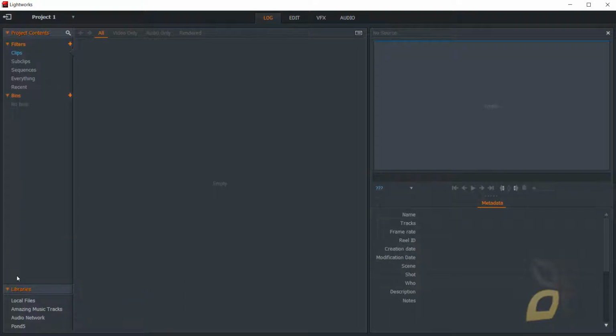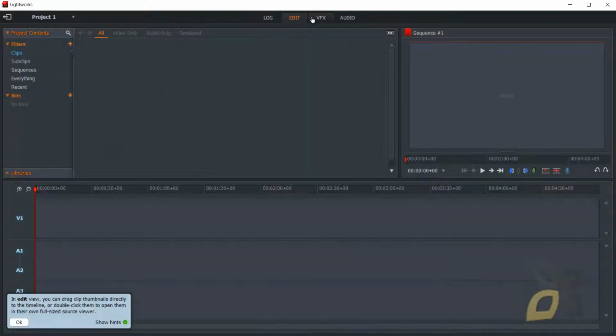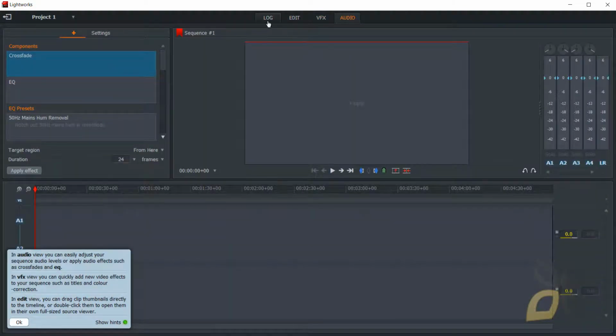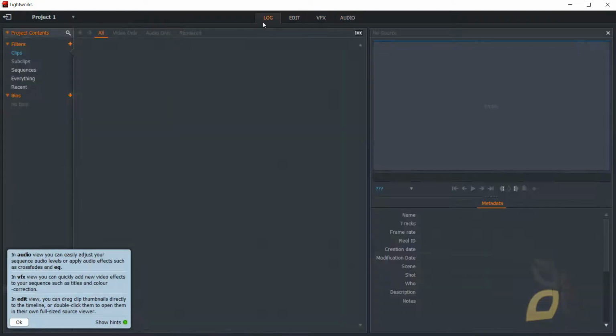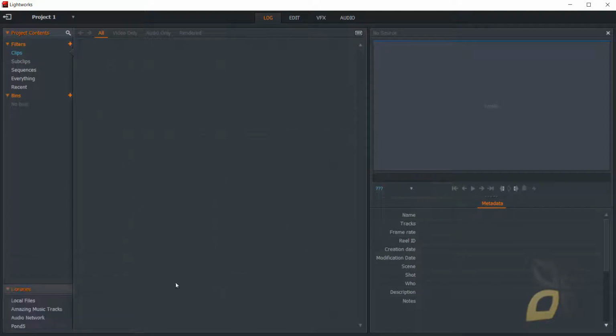Okay, so these are some messages here, thank you. And this is the interface right here. Well, it works in different phases. As you can see, you have 4 different tabs here. And the first one, it's about getting your stuff inside Lightworks.